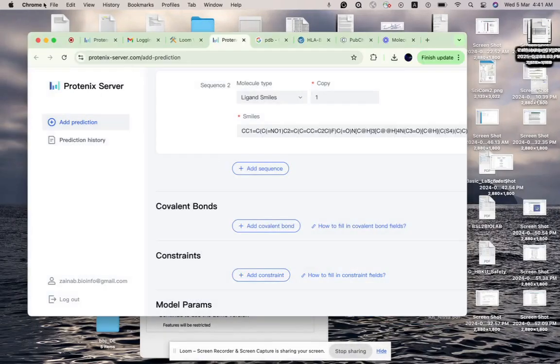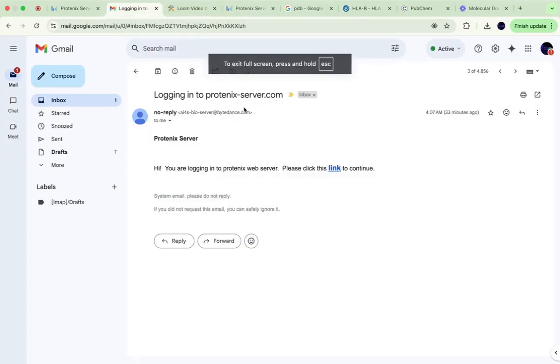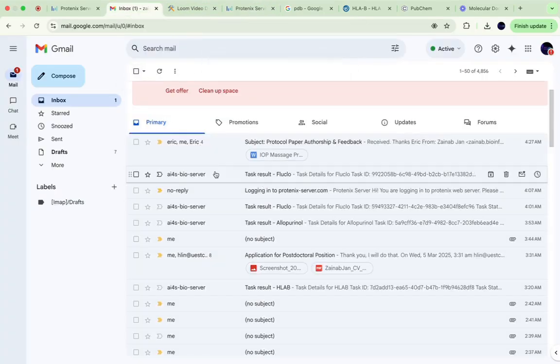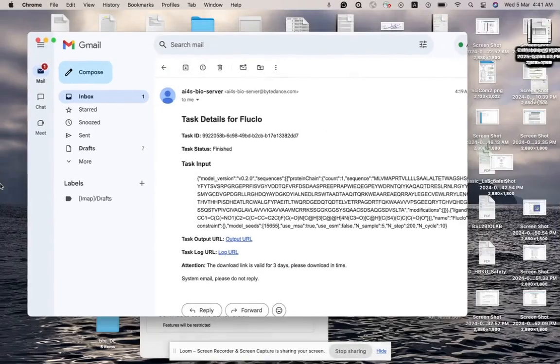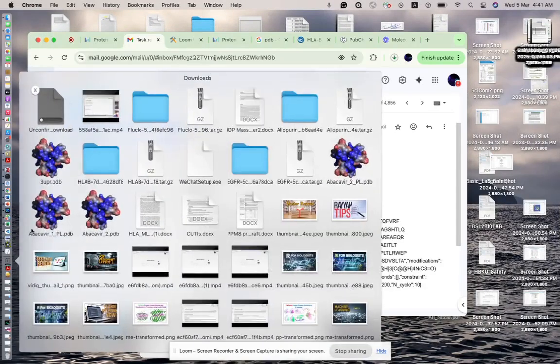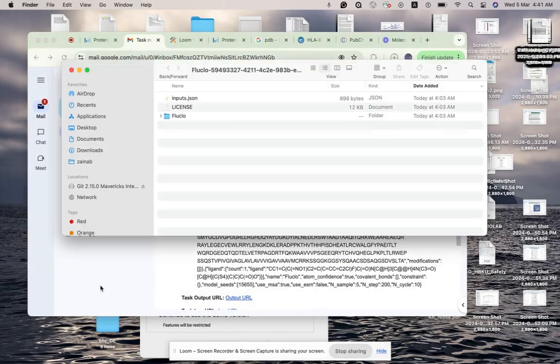Okay, just confirm. Once you submit your job, you will receive an email after 15 or 20 minutes. So I already submitted my job and my results are here. You have to click on the output URL and then you will receive the output in the form of a .gz file. You have to unzip the result. Here I already unzipped it, so I will open this folder.